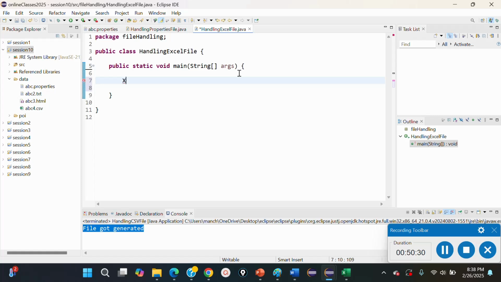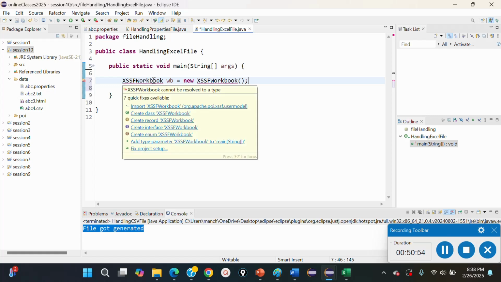We have to use the keyword XSSFWorkbook, and then we can take an object as wb for that, and we have to use it as new, and then again use this class XSSFWorkbook over there, with parenthesis and semicolon. So if I hover over here, you can see import org.apache.poi.xssf.usermodel.XSSFWorkbook.